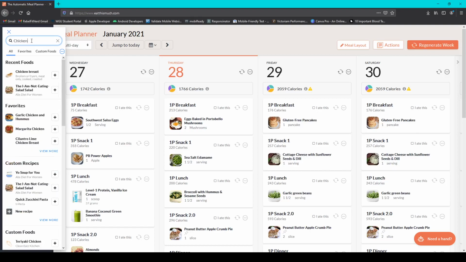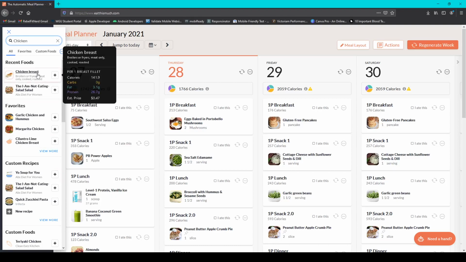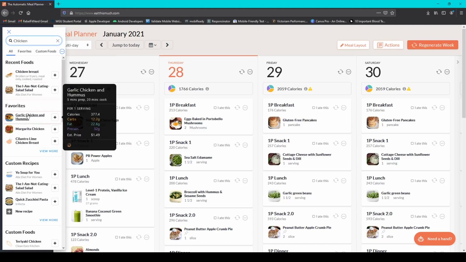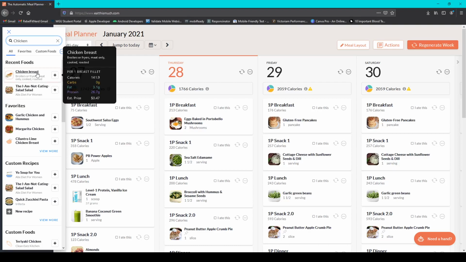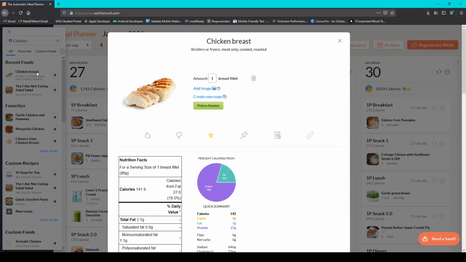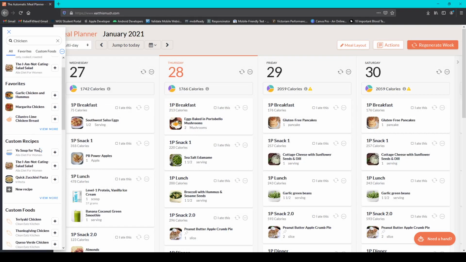Let's just do chicken. And you'll notice that it comes up with several sections. So you have your recent foods, stuff that you've used most recently. I use chicken pretty often, so it's right there at the top for me. You can have it in your favorites, which, by the way, when you click on a food, you can star it here. This will add it to your favorites. I have a couple recipes in there because I've been playing around with meal planning.